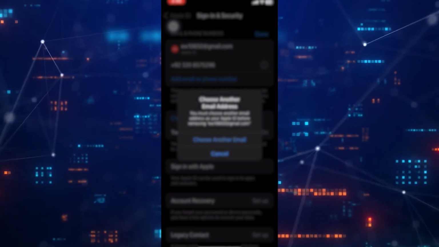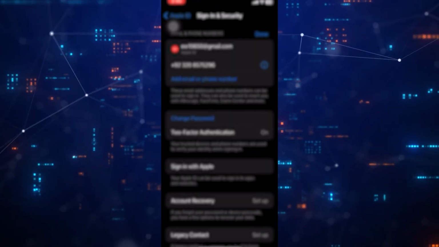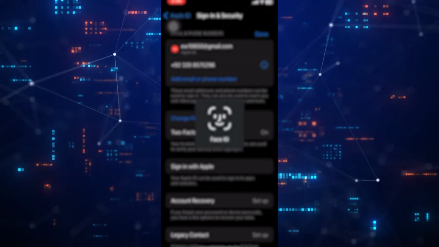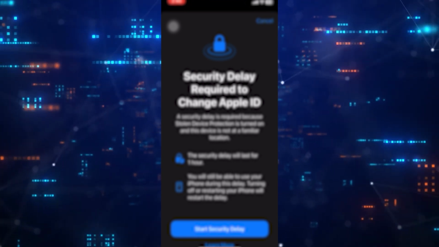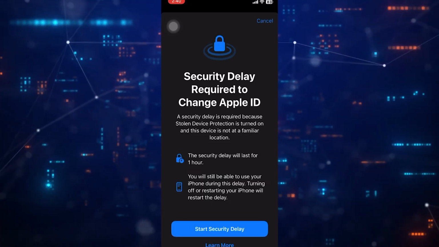All you have to do next is enter the new email address that you want to associate with your Apple ID and iCloud. Tap Continue. Now it will send that email address a verification code. You have to type that verification code. Once you've done that, it will change your iCloud email address.